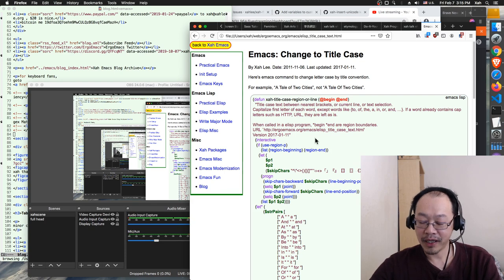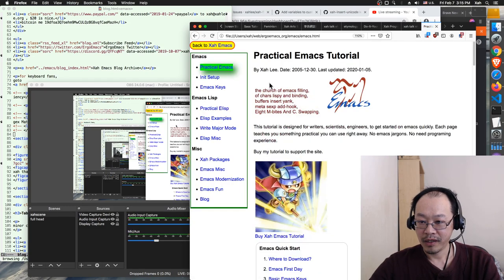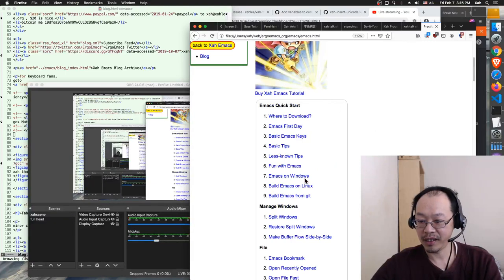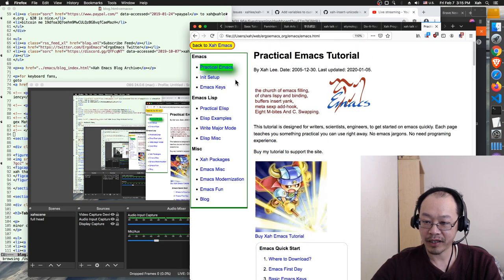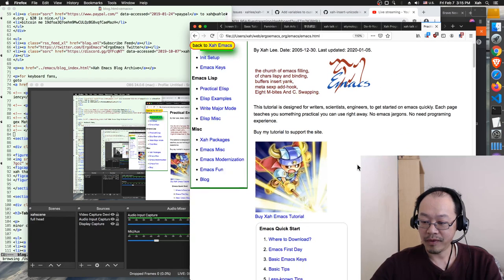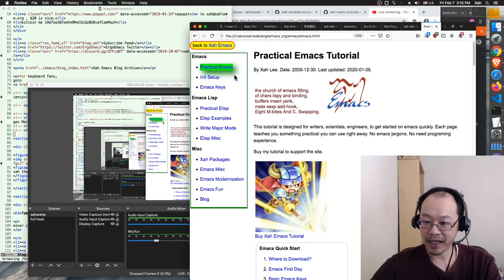But what I'm thinking is, for example, let's go to practical Emacs and scroll down. You see a bunch of topics about how to use Emacs. I'm thinking of moving this index box, navigation box, to the left. So this whole thing will be on the left side.